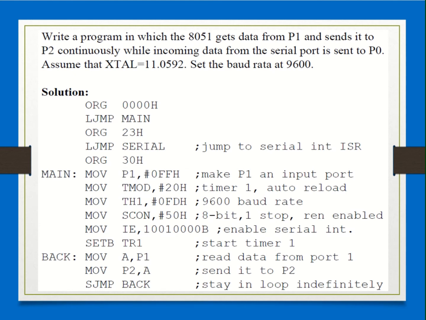And how does it take place? You recall, serial communication takes place via the serial port TXD line or RXD line, isn't it? For transmission you use the TXD line and for reception you use RXD. The crystal frequency of the microcontroller is assumed to be 11.0592 megahertz. The program says to set the baud rate at 9600.